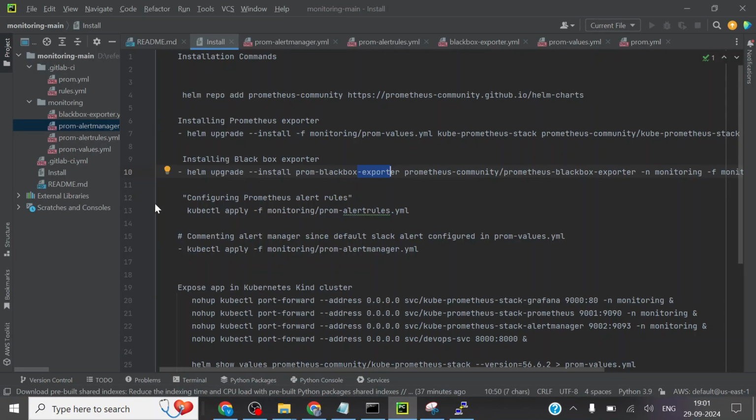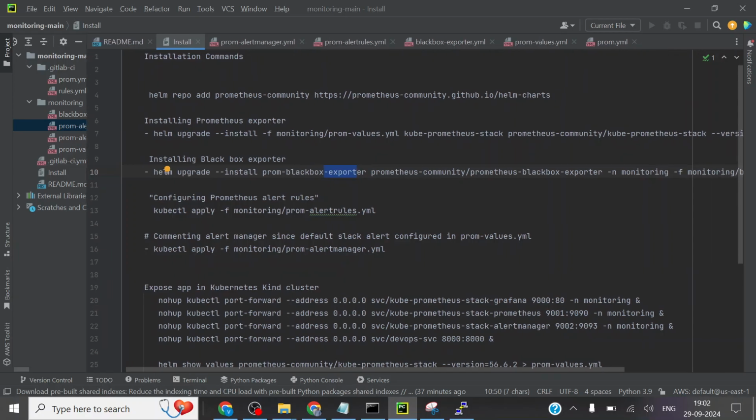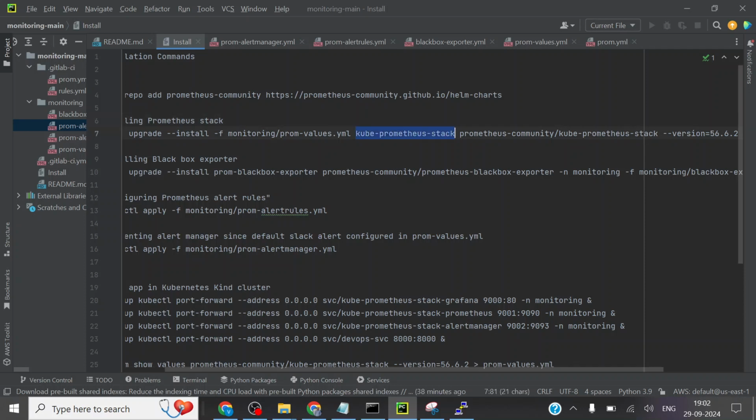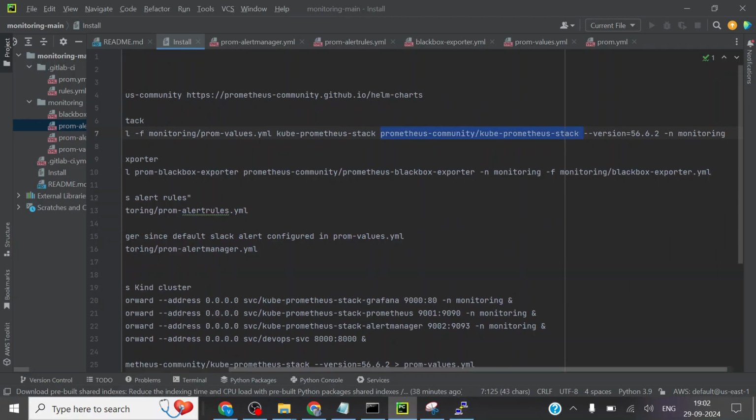Coming to the commands for manual installation as well. First, there is a concept called the Prometheus operator, and the kube-prometheus stack. We are going to install the kube-prometheus stack. It's open source, from the Prometheus community Helm charts. Here I am just going to tag version 56.6.2, and install in the monitoring namespace.